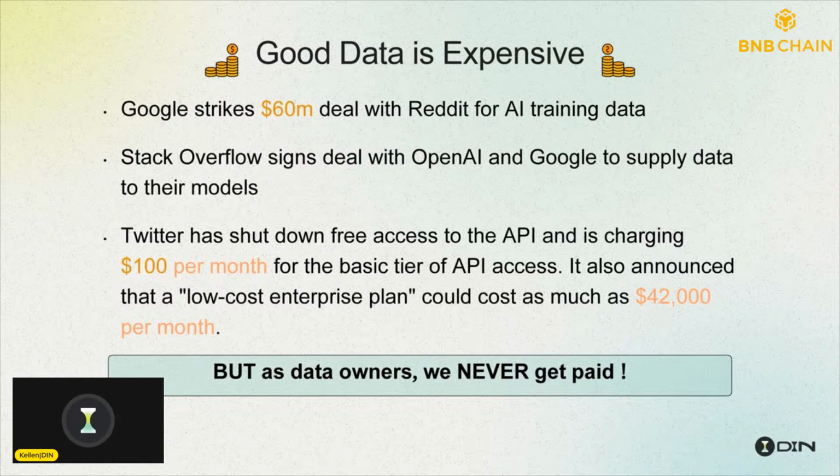But here's the problem. While these companies are making millions, as data owners, we never get paid. The content we create, the conversations we have, and the knowledge we share, it all fuels AI models, yet we see none of the profit. This is exactly why Ding is building decentralized solutions so that contributors can actually benefit from the AI economy.